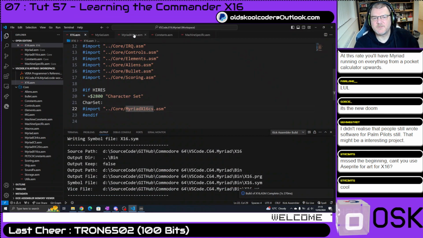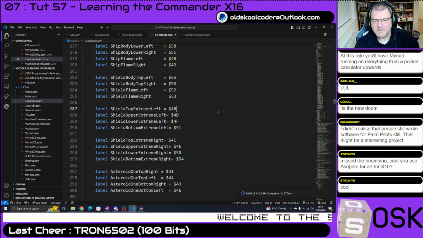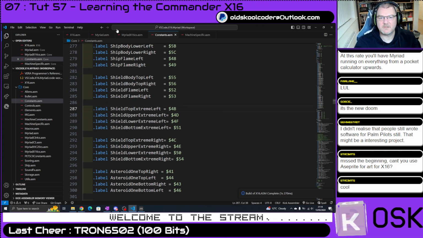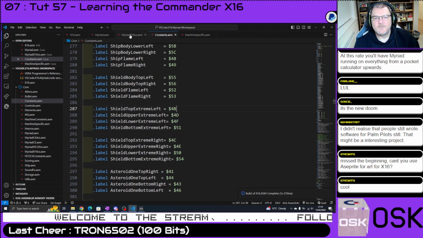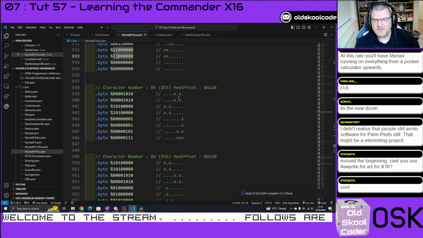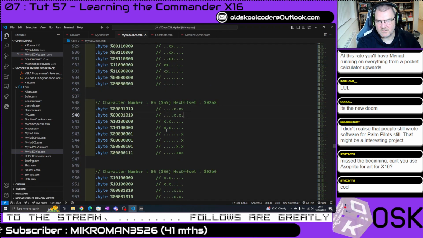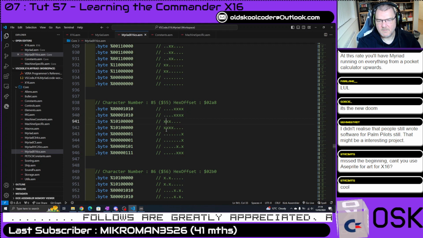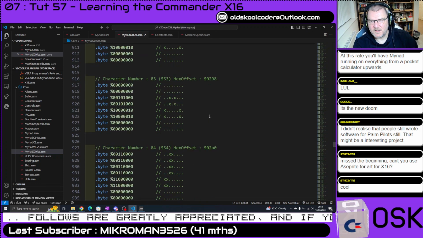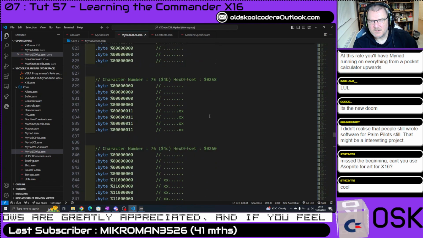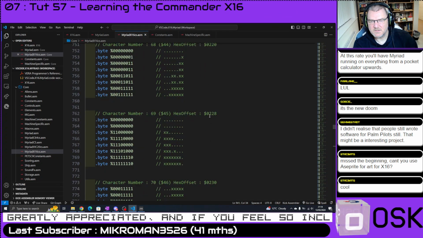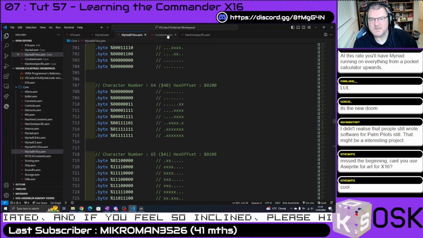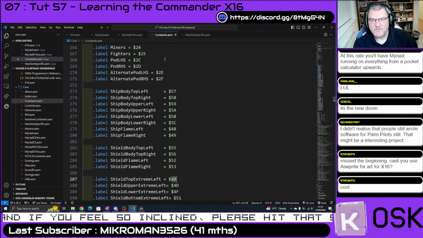Right, so let's find... oh, here we go. 55, 56, 52, 53. Okay. 55, 56. So here we go, this is the top of the shield. But we need to keep the top of the ship right. What's the top of the ship? 57.